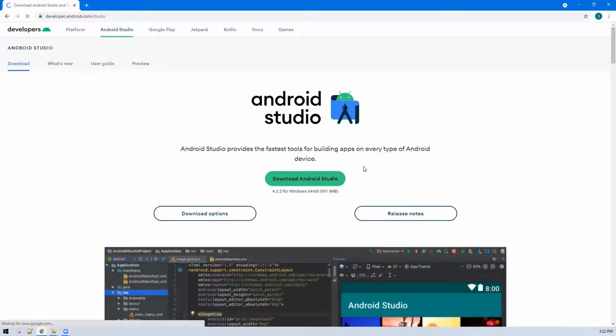Now here you can see there is this download link for your system. It is showing 4.2.2 for Windows 64-bit. It is automatically detecting my operating system variant and accordingly it is downloading.